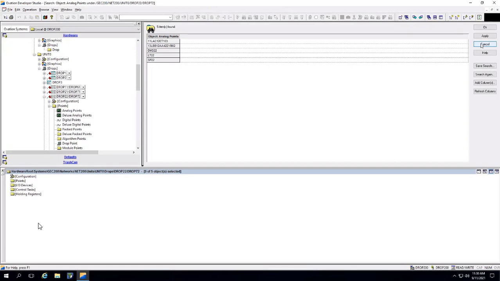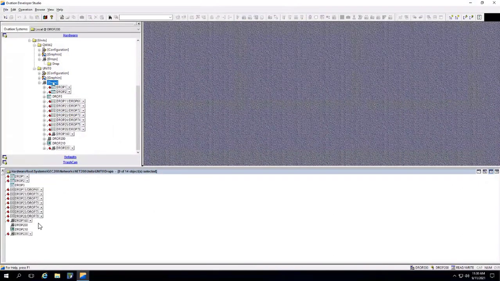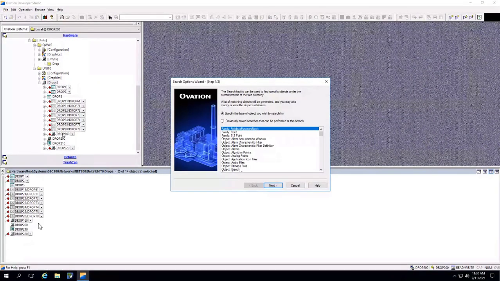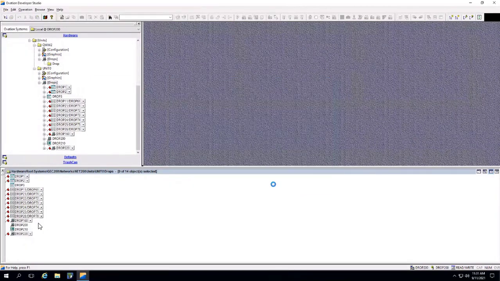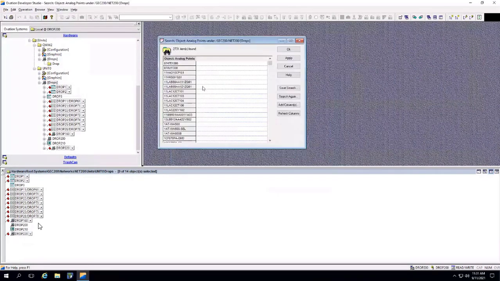Same way, this search can be extended if you perform a right click at the parent header or the drops level. Right click and search. This search will search all the drops for your necessary filtering. If you want to search all the analog points, next and finish. So you get a total count of 2731 analog points in all the drops.